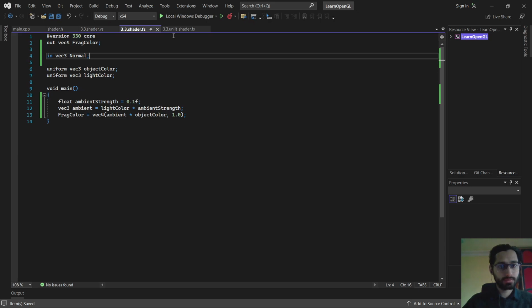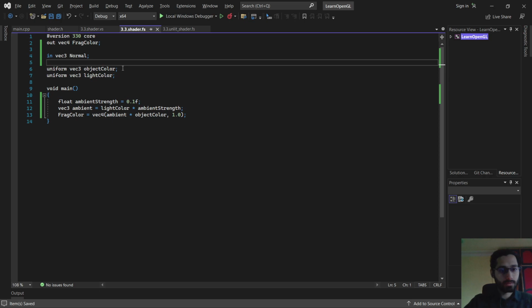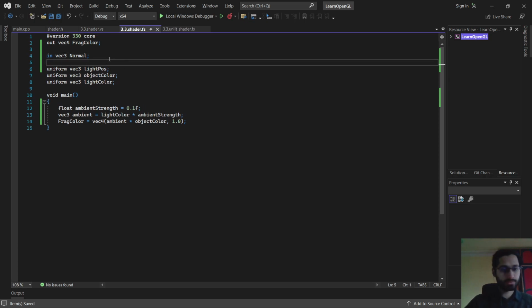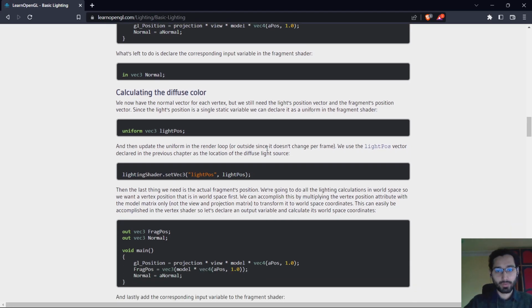Calculating the diffuse color. We now have the normal vector for each vertex, but we still need the light's position vector and the fragment's position vector. Since the light's position is a single static variable, we can declare it as a uniform in the fragment shader. And then update the uniform in the render loop or outside it since it doesn't change. Lighting shader to set vec3.